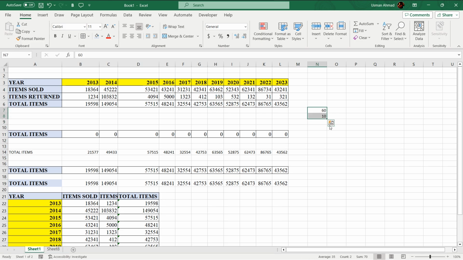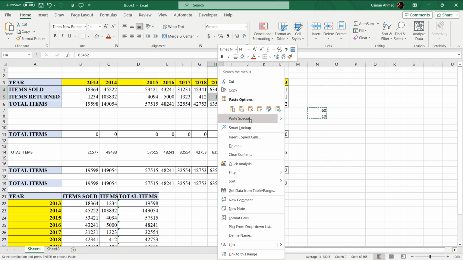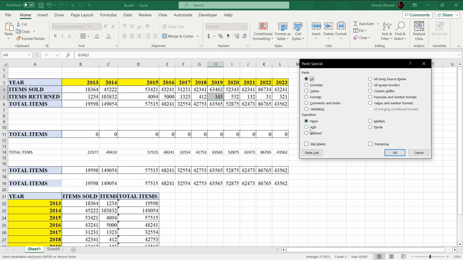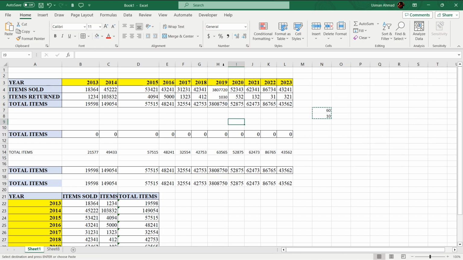I just select these two, copy it, select where I want to paste it, right click on it, paste special. Here you have an option of operation from where you can add, subtract, multiply, divide your numbers to your selected cells. For example, I want to multiply it, just select multiply, OK, like see, it is multiplied.